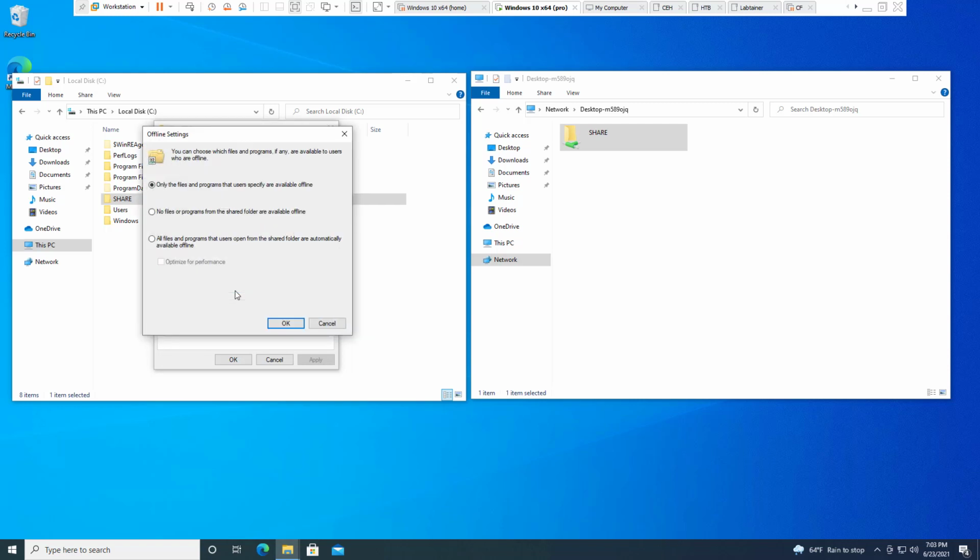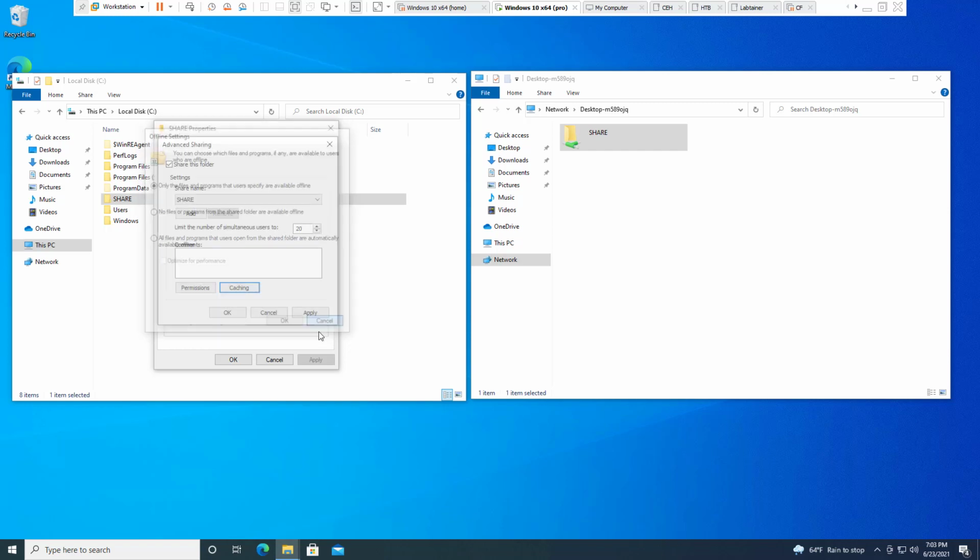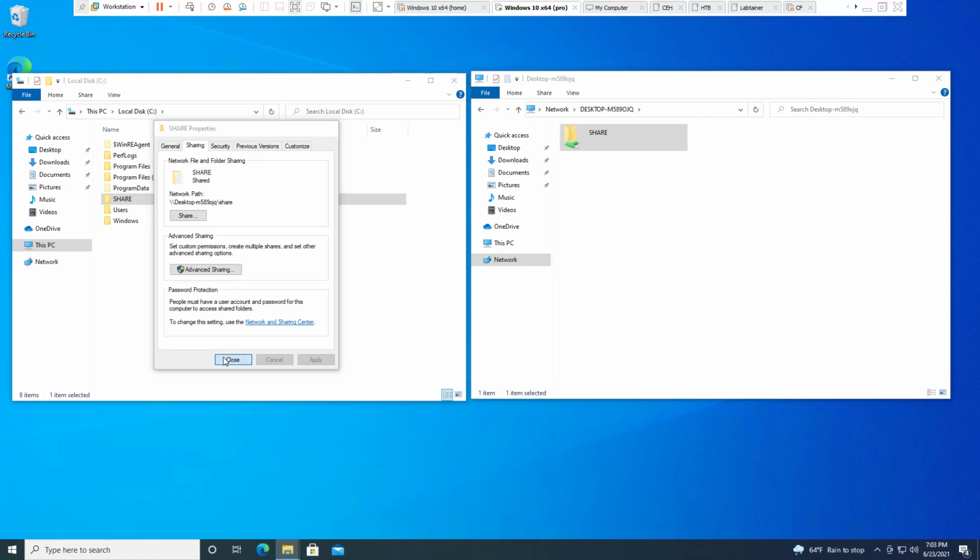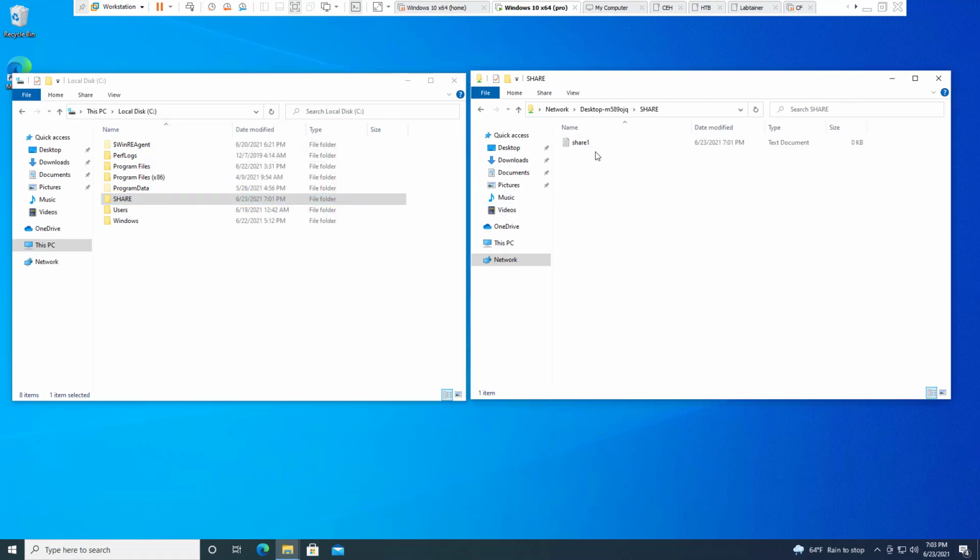So what about caching? You can actually set caching rules. Only files and programs that specifically are available offline, none of them are available, or all files are available. So what does it mean by offline? So here we have a path. We have our workstation. Well, I don't want to have to keep saving to that location if I'm having to work on like a remote share. I may not want to always type in the path.